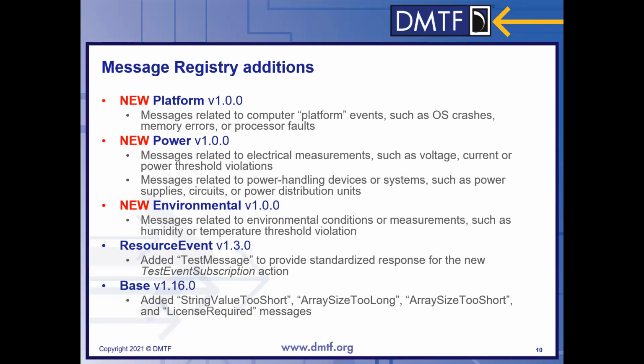So a very similar style of those in both the environment and the power, and they follow a pattern that was set up with our sensor registry, a few releases back.